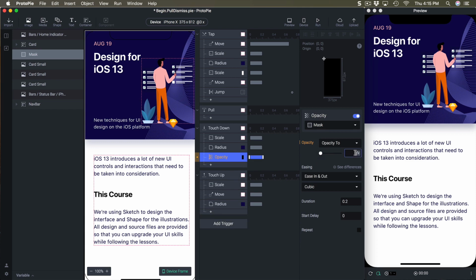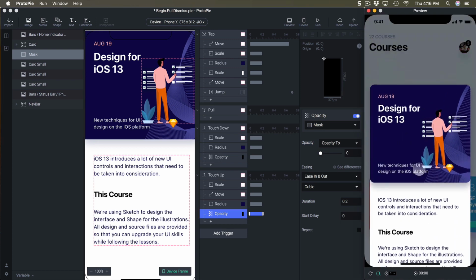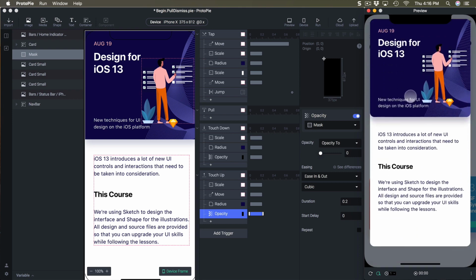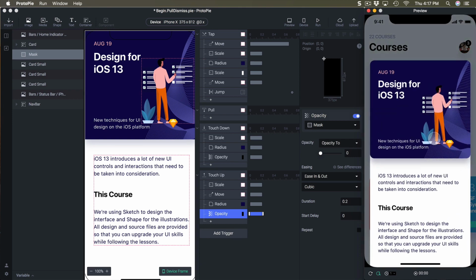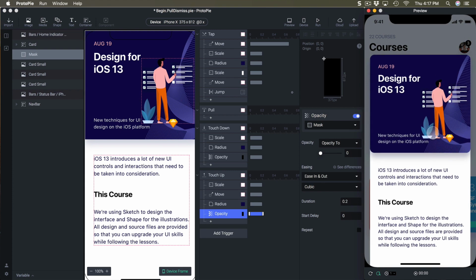Now that I have the mask, in touchdown, I'm going to add a new animation called opacity and set this one to 50%. And for touch up, I'm going to set the opacity to 0%. So now we have a nice dim background, and when we go back, it just goes back to 0% opacity.